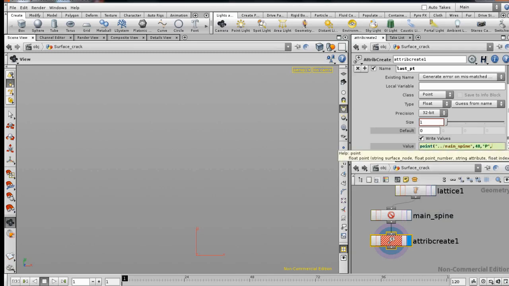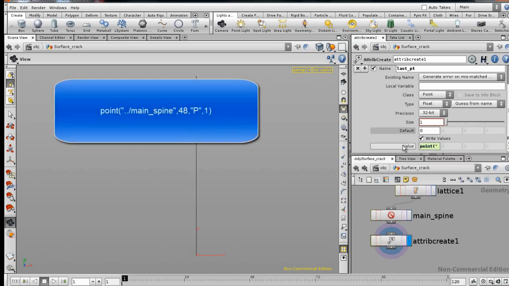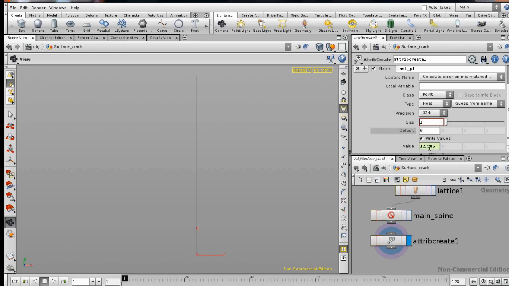And then I need another comma for a delimiter, and I'm going to use the number 1 and close that with a parenthesis again. Then if I click on the value field, Houdini has returned the value of 12.585, exactly what I wanted, or what I had before.